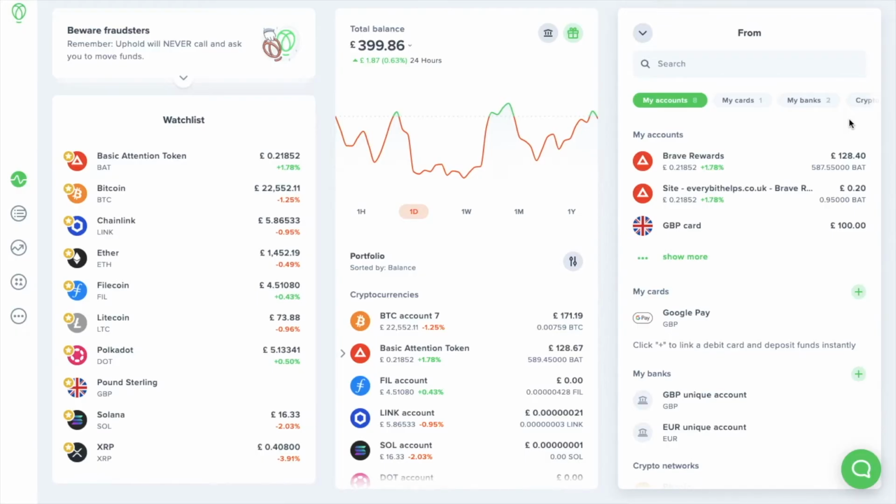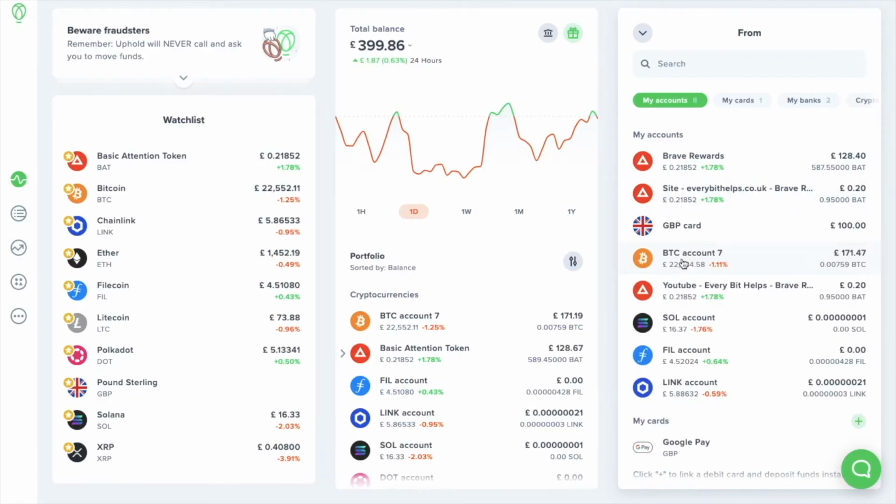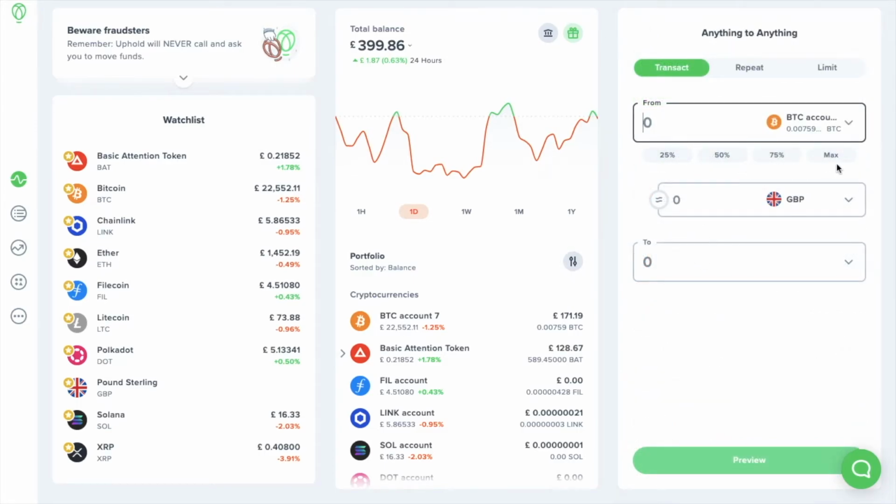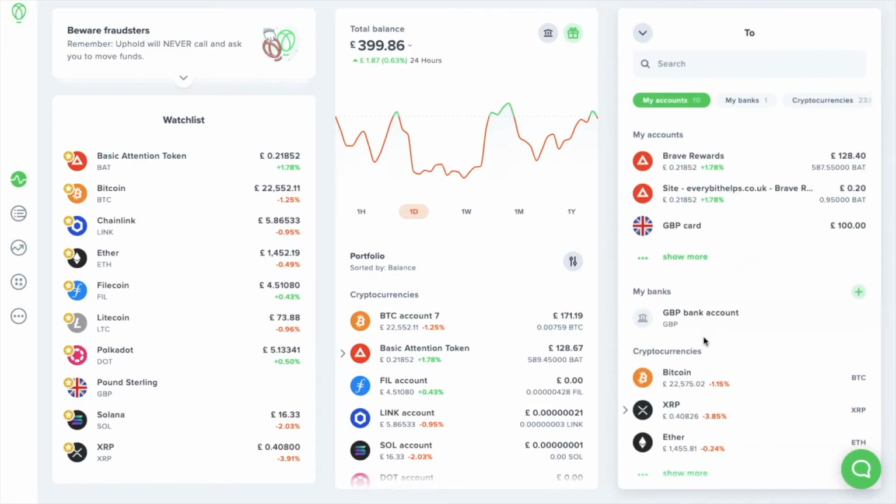withdraw from Uphold. And if you can't see the crypto from the list, you're going to need to click on to See More. Then enter the amount that you want to withdraw, which can be done manually, or you can select a percentage of your portfolio. And later in the box below, you're going to see an approximate value of the amount in your chosen fiat currency.